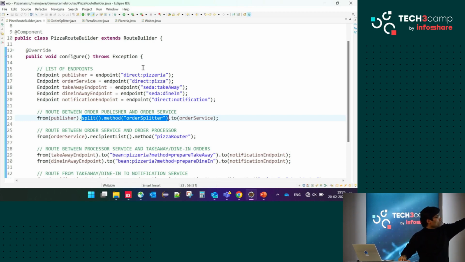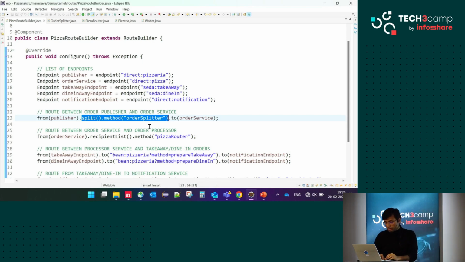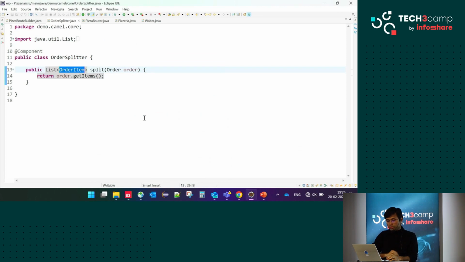So these are the services from that particular architectural diagram that I had shown. So, a route between order publisher and order service. We have the publisher publishing the order, and then we are splitting that order. The split is the implementation of the splitter pattern. If you see the order splitter over here, it is basically a component class. This is where we are interested.